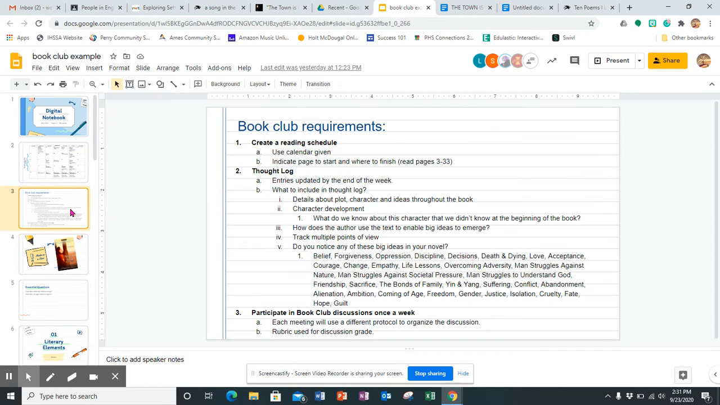The third page here just gives you things that you could possibly write about in your thought log. So really what I use the thought log for is a way for me to write down information about the book. I mainly write down plot-based information so that I can go back and look at that when I am doing my assessment at the end of the book. You could also use the thought log as a place to go back to during your book club discussion so that you can find the details.